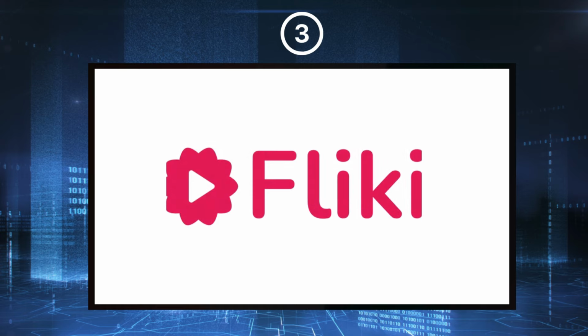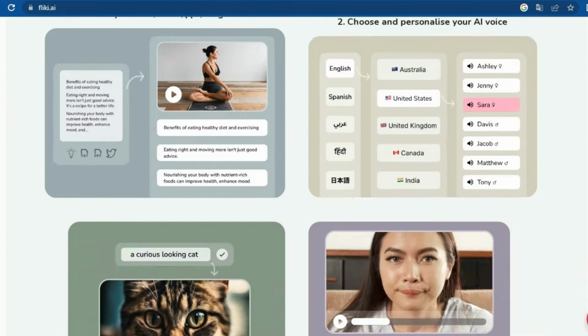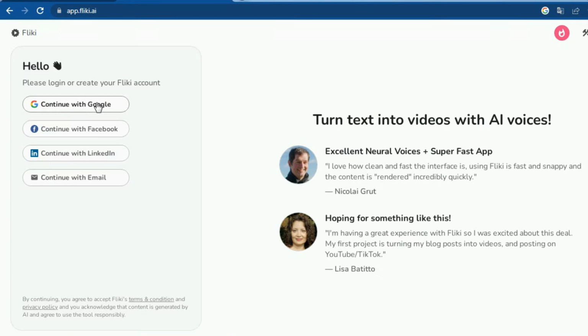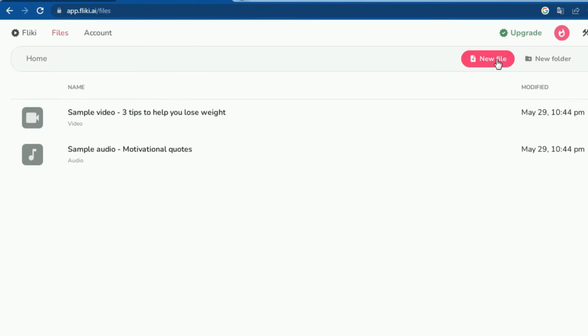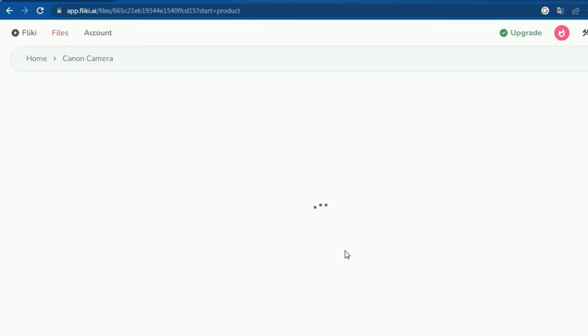Now let's get acquainted with the next tool on our list, Fliki AI. First, click on the link below this video, and you will be taken to the Fliki AI website. Register using your Google account, then go to New File. Here, select the Video tab, then name the video and choose the aspect ratio. In the Start With section, choose Product, and press Submit to move to the next step.